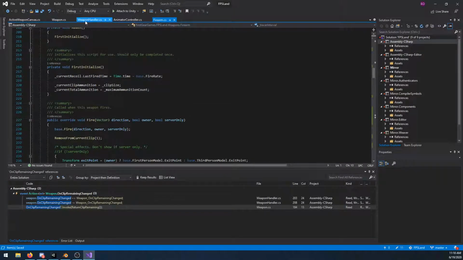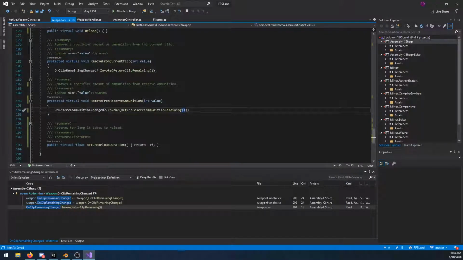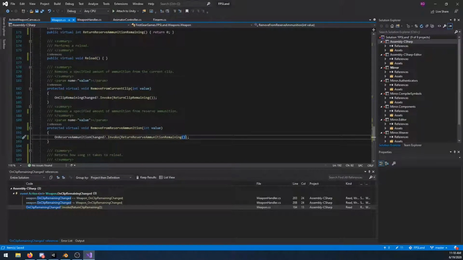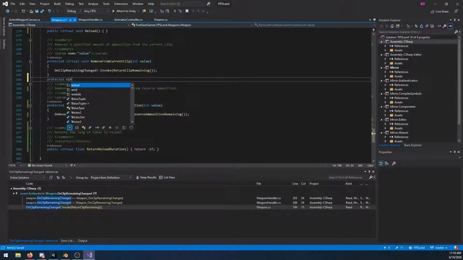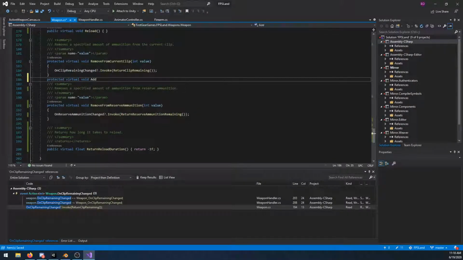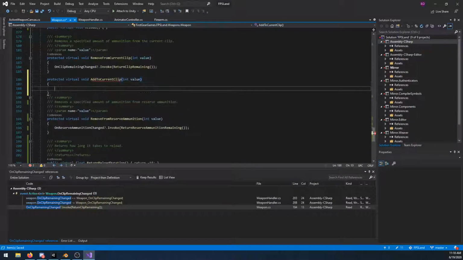All right. I don't think I have an add to current clip. No, I do not. Protected virtual void add to current clip, int value. And this is again something that is specific only to firearms. So you can do on clip remaining change dot invoke, return current clip remaining.